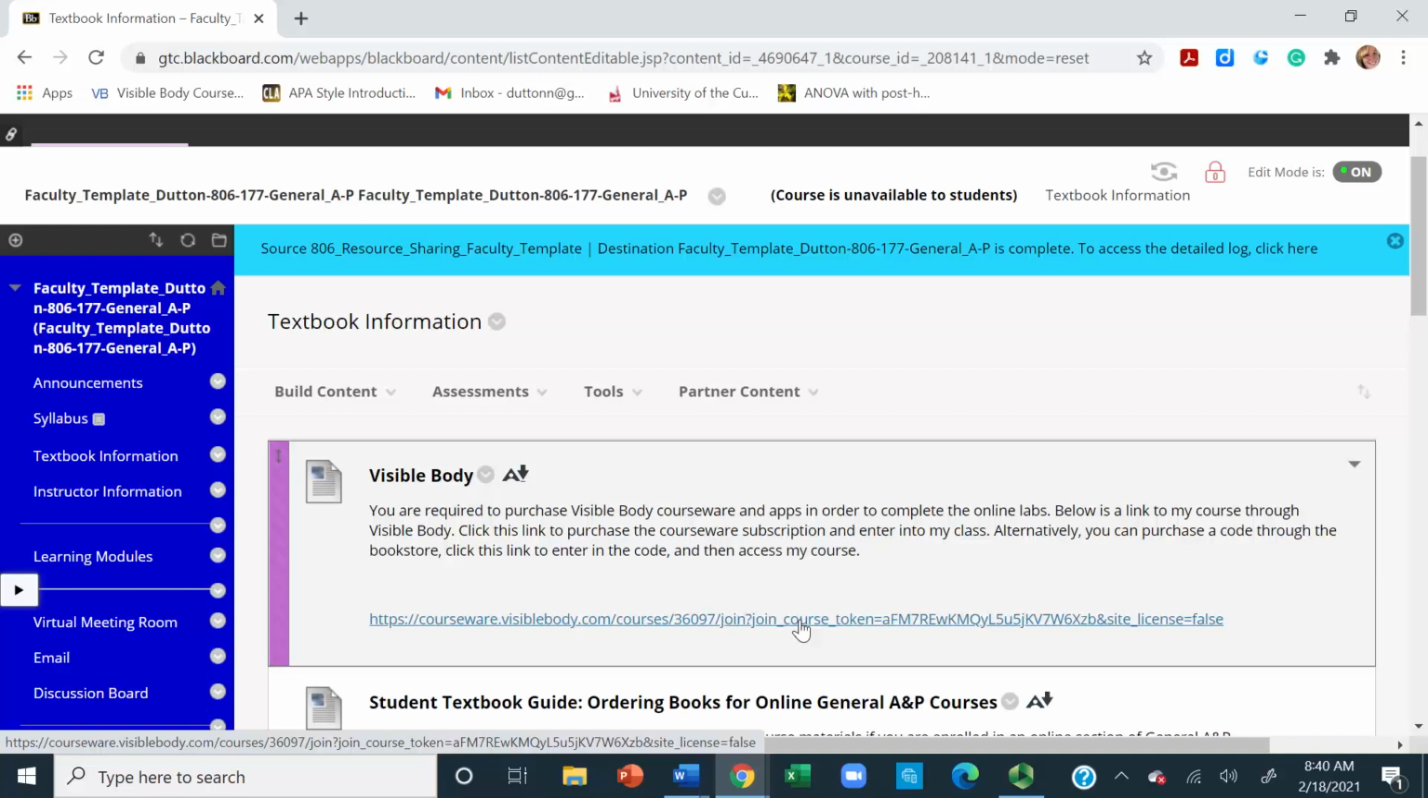So once you're registered, it's going to ask you to enter an access code. You can either purchase the access code right there directly in Visible Body, or you can purchase the access code through Gateway's bookstore, and then they will mail you the access code and then you can enter it in. Either way, you're going to have to purchase an access code for Visible Body in order to use it.